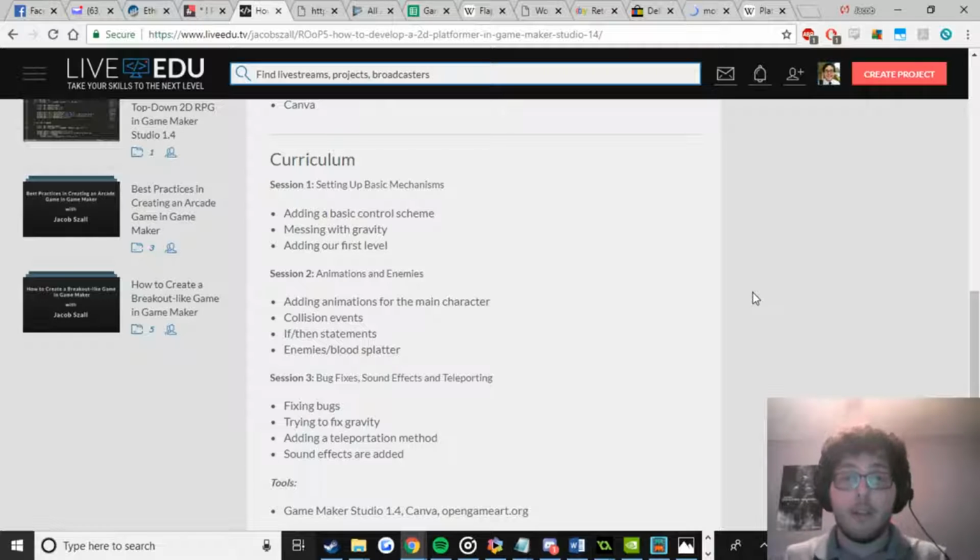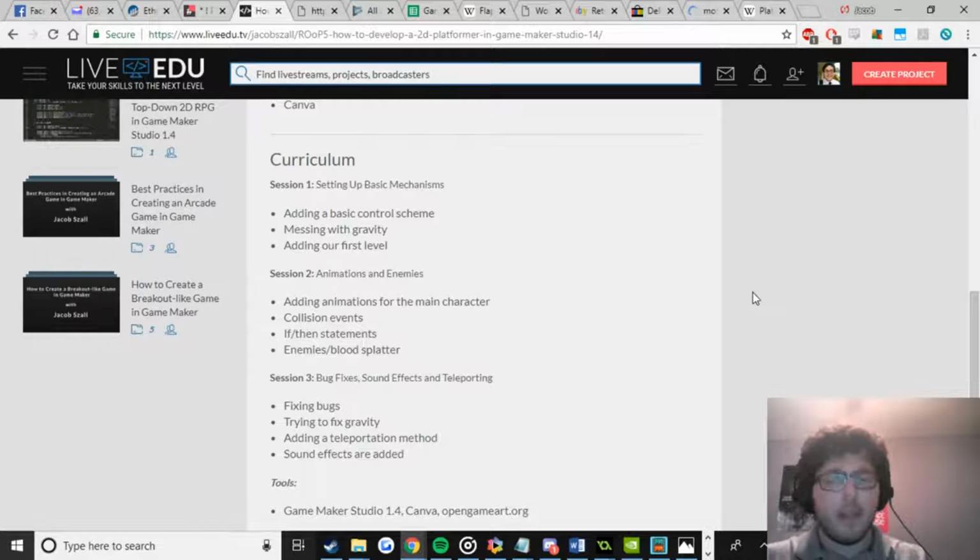We start adding animations for the main character from opengameart.org. We'll go into that more in the videos. Collision events, we're going to add some if-then statements about collisions. Enemies, as well as some blood splatter. It's very interesting how that's designed in this game.